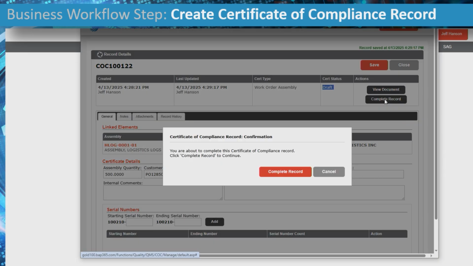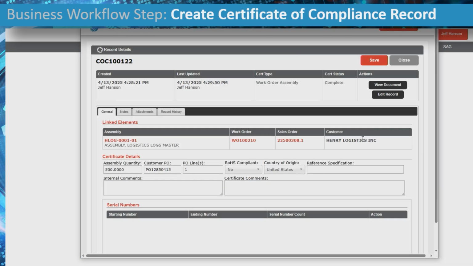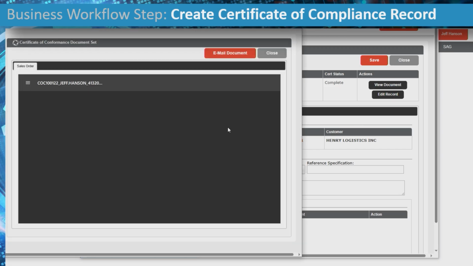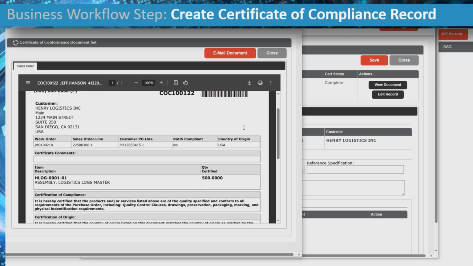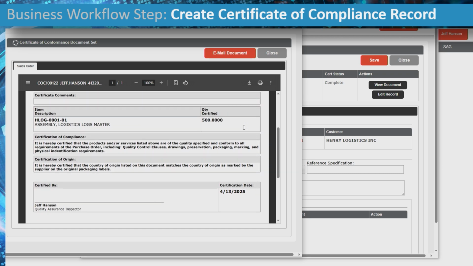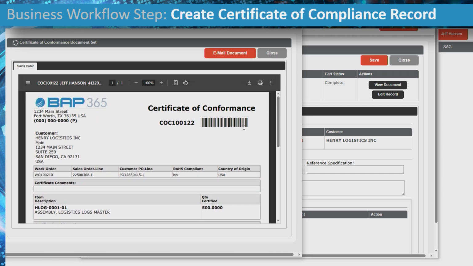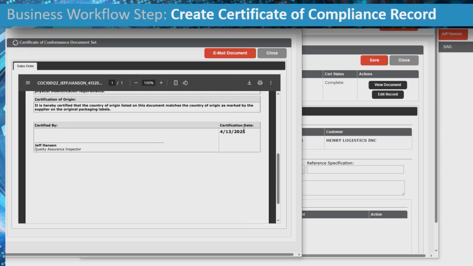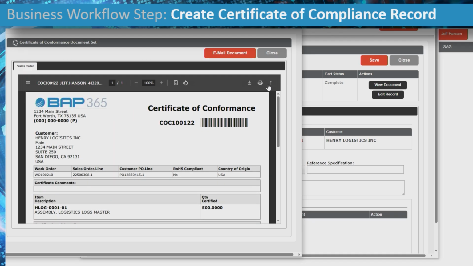Once they mark this complete, it asks you to confirm. Okay, now this COC record is now complete. You can view the document, and in most cases this document would ship with the product, showing that the inspector has reviewed the product to meet all specifications provided by the customer and allows you to move it forward to shipping. So they would either download or print this.